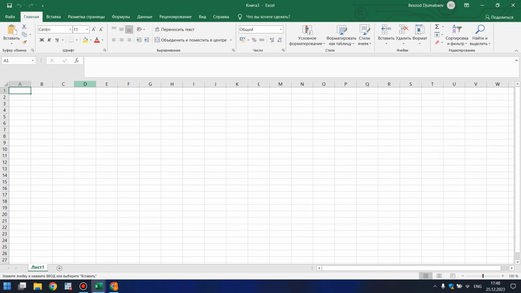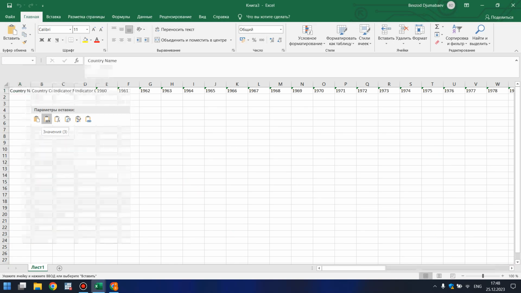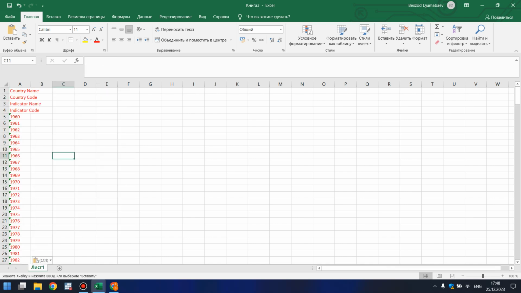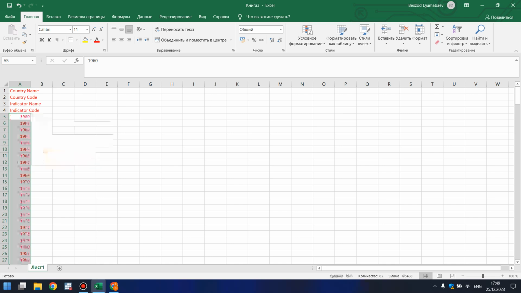we should open a new folder, and as you paste it, you should select the option to transpose it and paste it in this format. You may have some problems with the years, because Excel reads the years as text. We should convert the years into numbers, because Excel thinks it is text information, not data, not numbers.